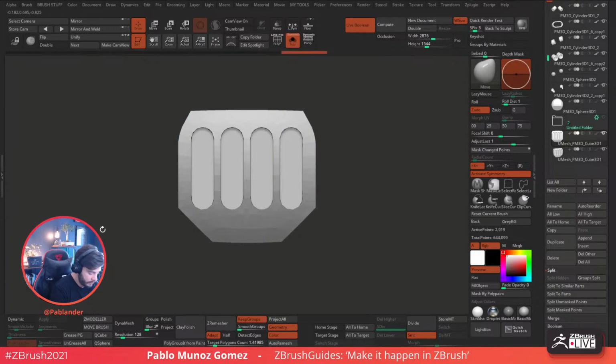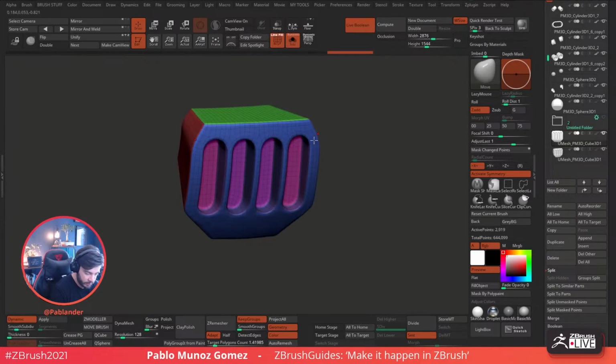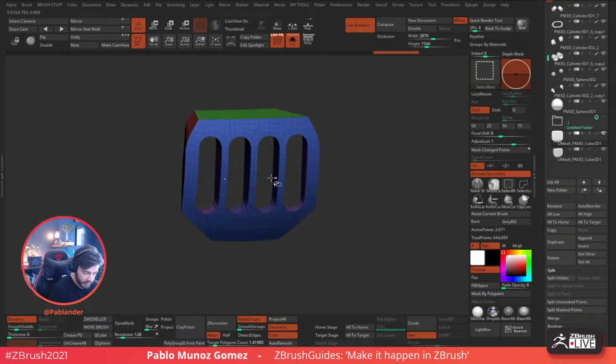So what I'm going to do now is fix this a little bit. So I'm going to hold Control and Shift to isolate these pieces.